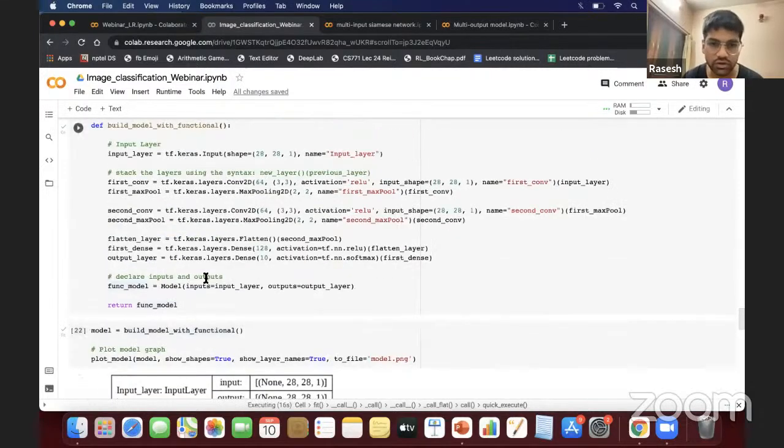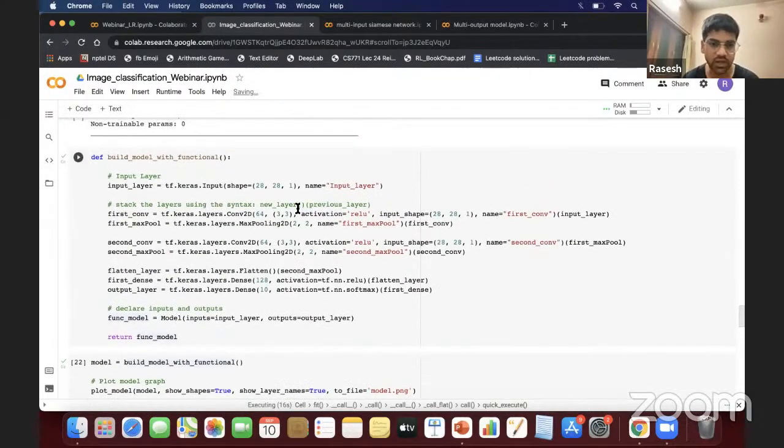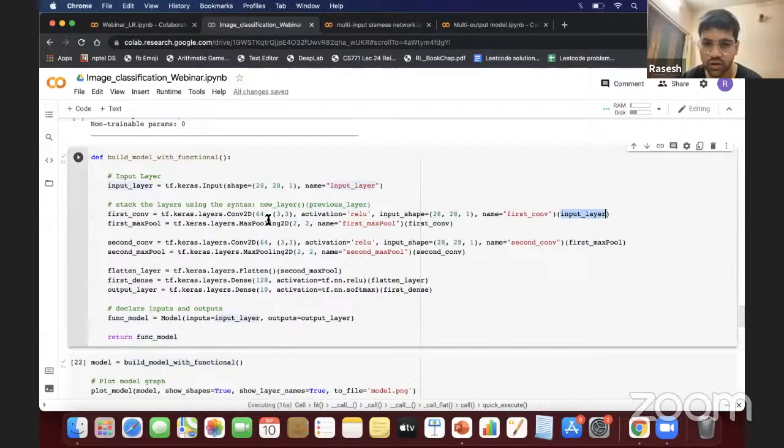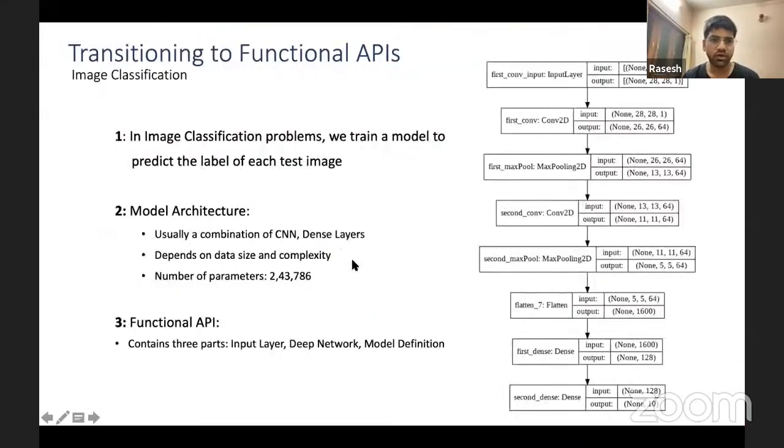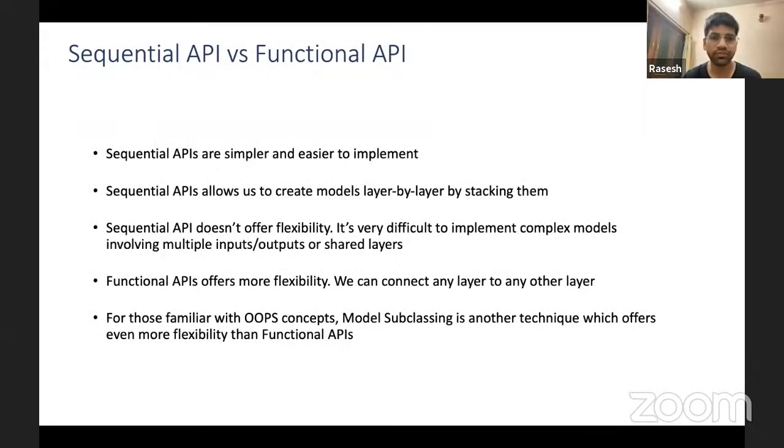Just as a reminder, in functional APIs we have to specify the previous layer to the new layer as well. And later on, we have to define the model. So this was about the image classification problem using both sequential and functional APIs. Now, let's compare the sequential API and functional API.